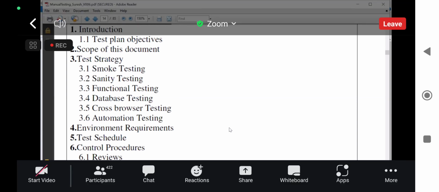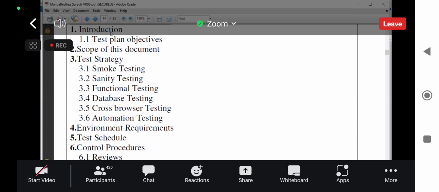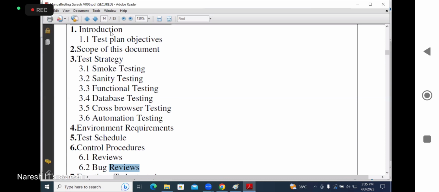Need to take care about this particular test plan. As part of the test plan, the test lead needs to come up with and provide all the information: the introduction, considering a small overview.